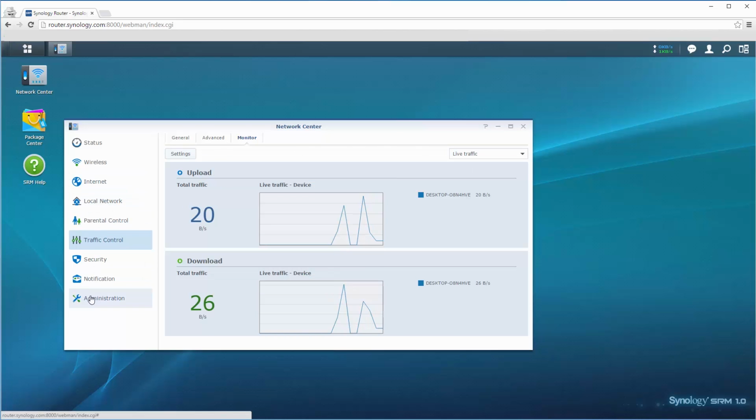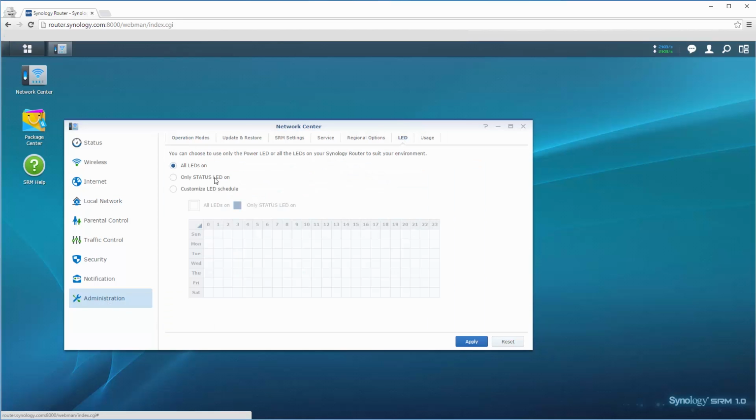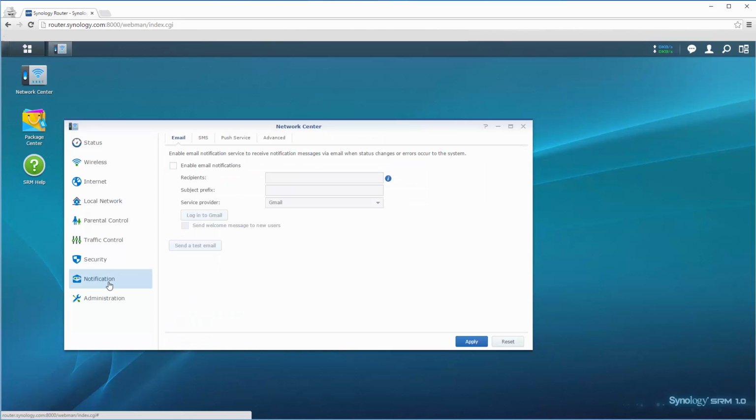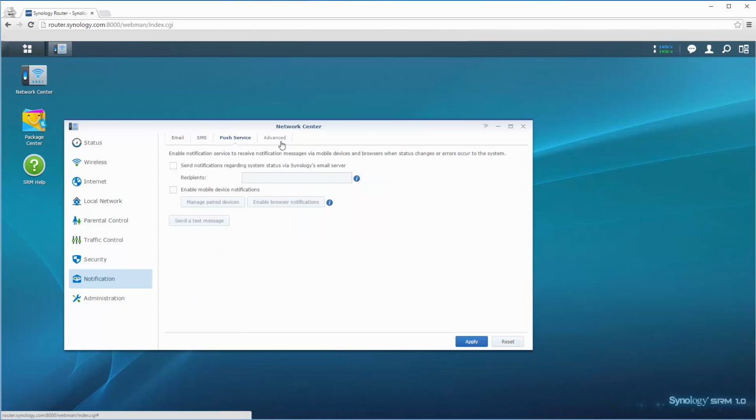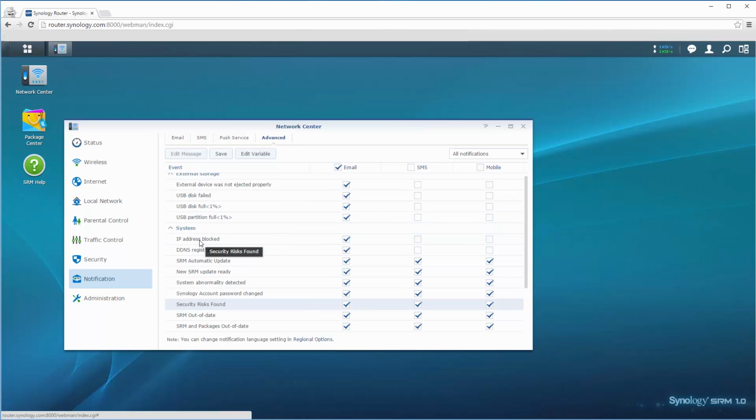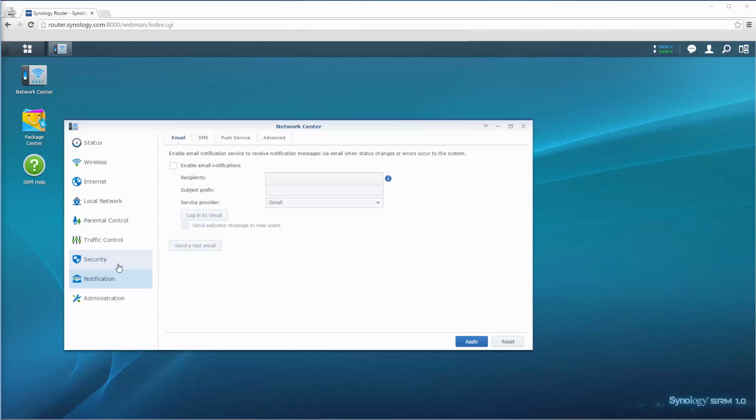The administration section is where you can schedule the LEDs to turn off at night time, which is particularly useful if you sleep in the same room as the router. And you can set up email, SMS, or even push service notifications, which connect to the DS router iOS and Android apps in the notification section.